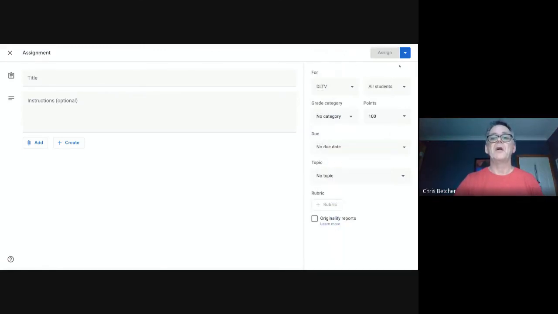Conversely, you might decide that you only want to send it to certain students. Now, it's a bit hard to demonstrate here because I only have one student, but if I had numbers of students in here, I could tick certain students' names and push work only to specific students. So great for differentiating work.